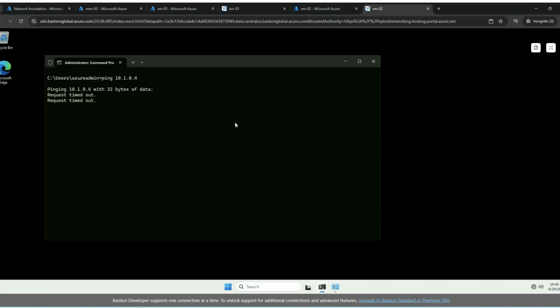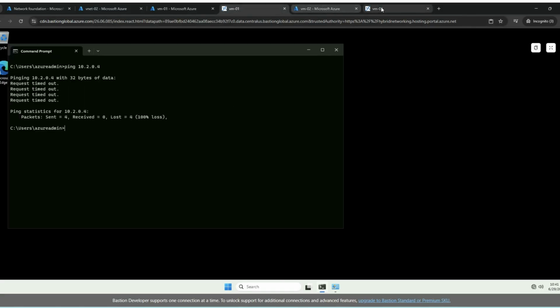VM1 is in VNet-01. VM2 is in VNet-02. No peering exists, no route between them. This is the completely isolated default state of every VNet in Azure.